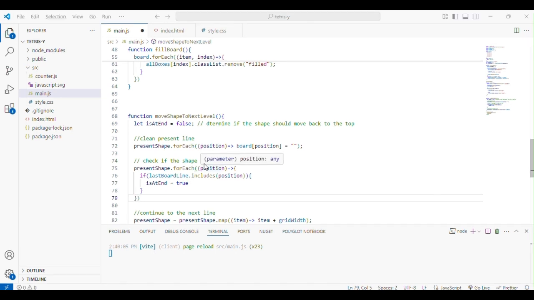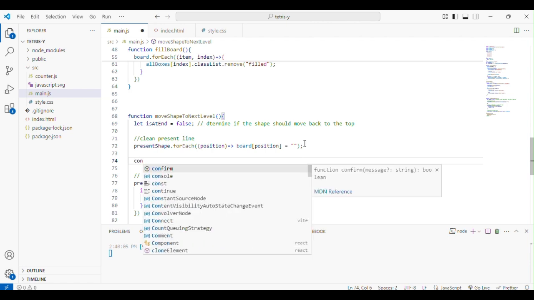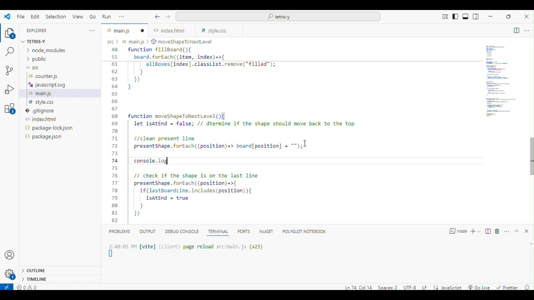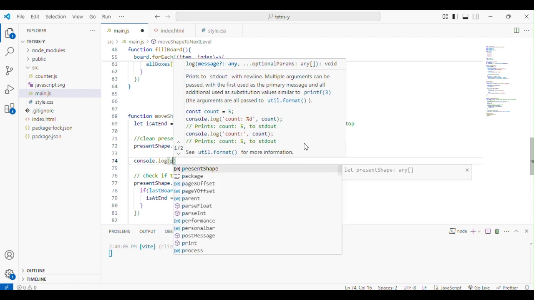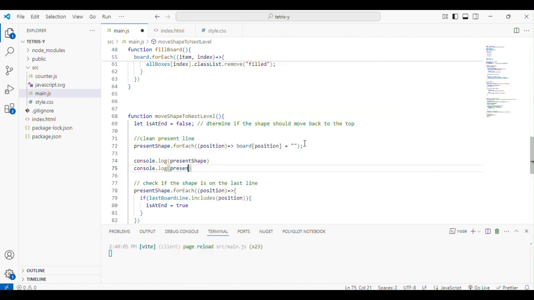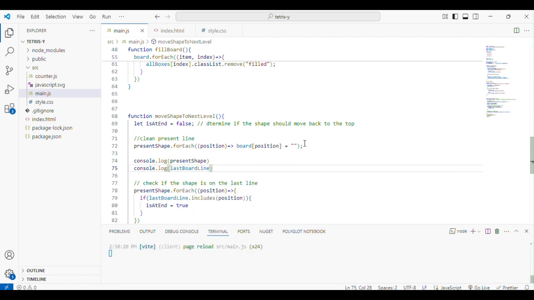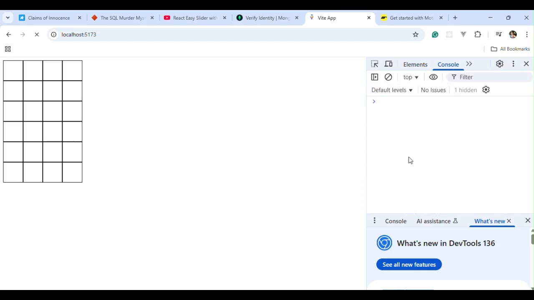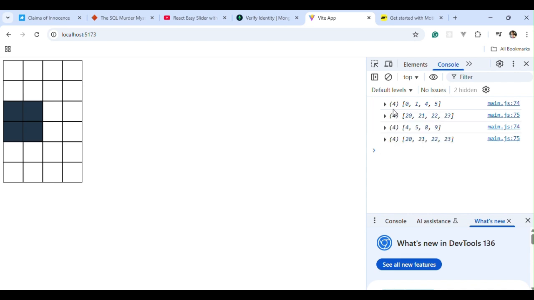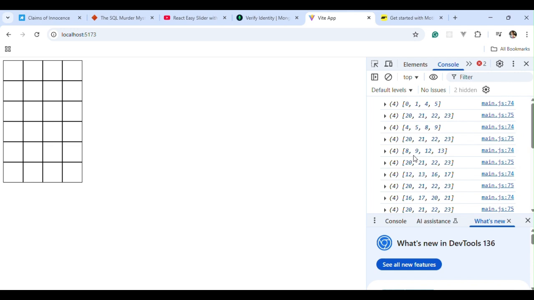I want this to make sense to us so that we're not just coding. So what I'm going to do here is console log the present shape, and then console log the last board line. Okay, let's go back to Chrome. Now we can take a look at it before it eventually breaks. Okay, it has broken and we're not concerned.